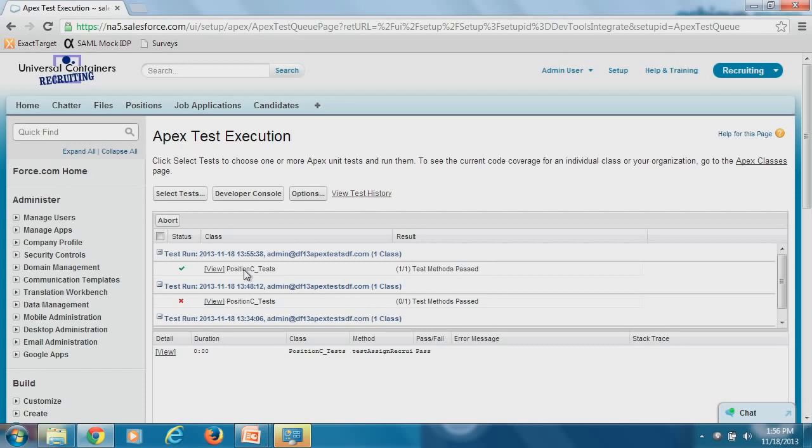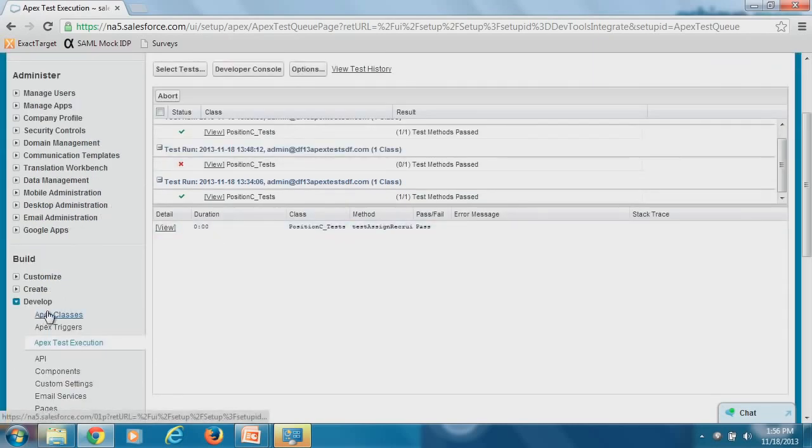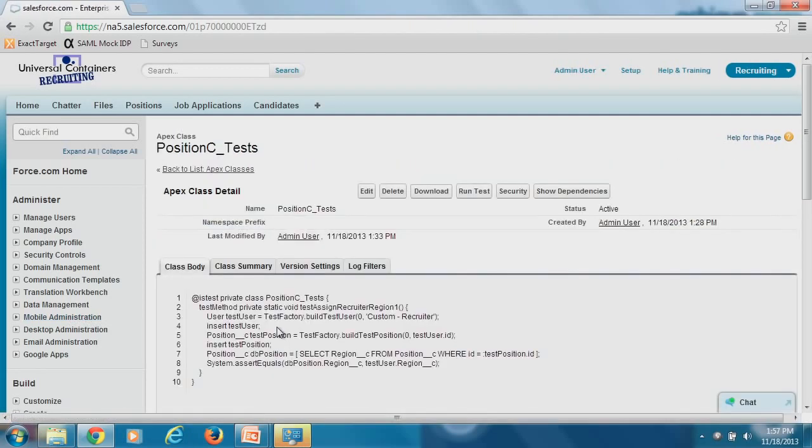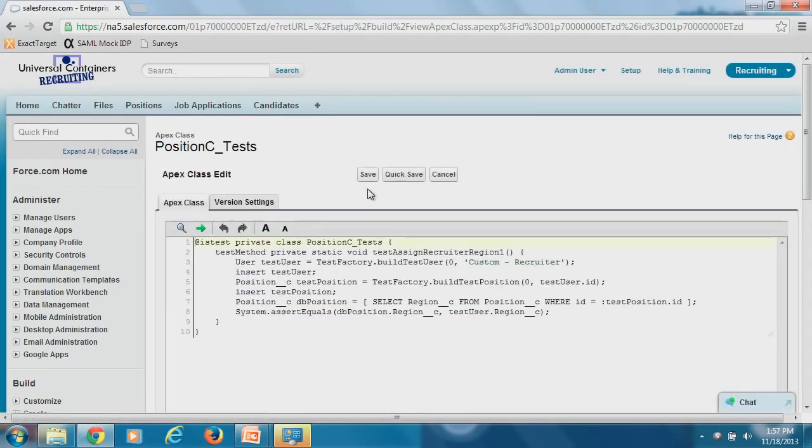So now we're going to go back to the position_C tests. Click on Develop. Step number 4, click on Develop, Apex Classes. Click on position_test. Click Edit. All right, and what we're going to do here is copy that method and paste it below. The entire method.